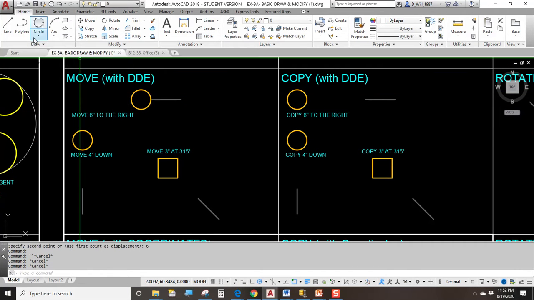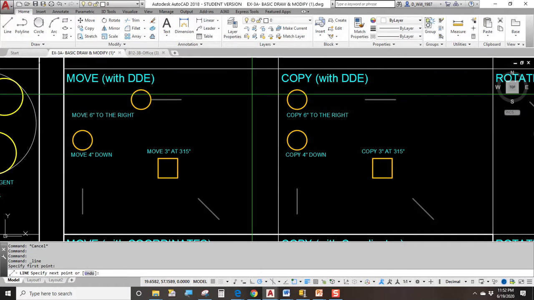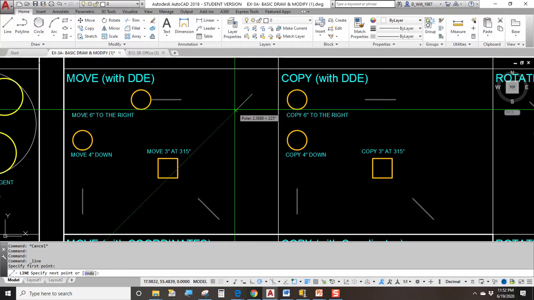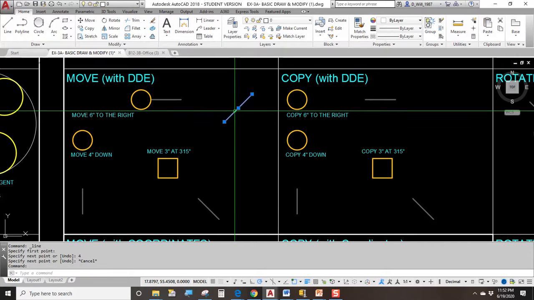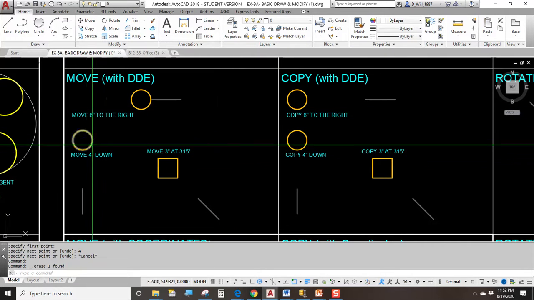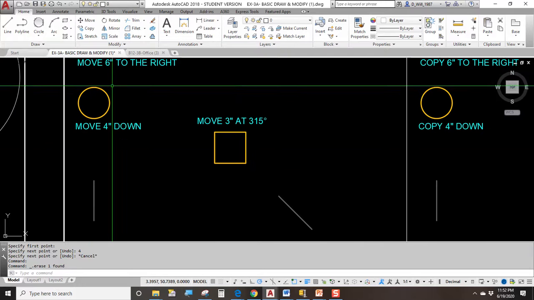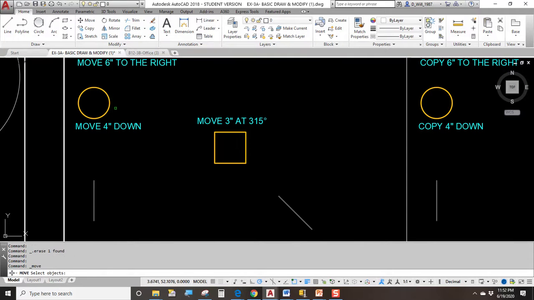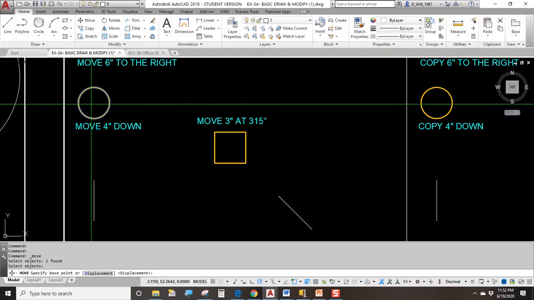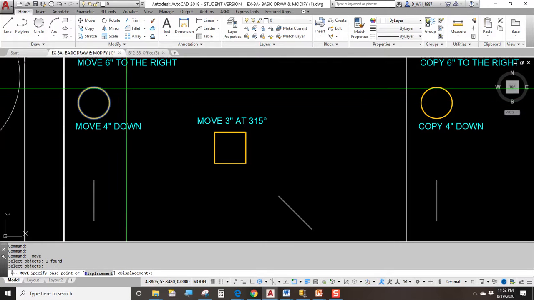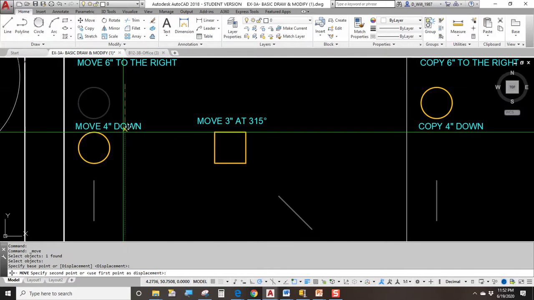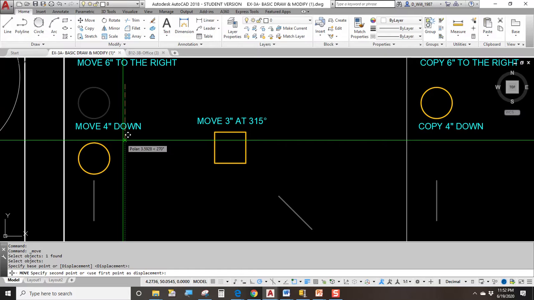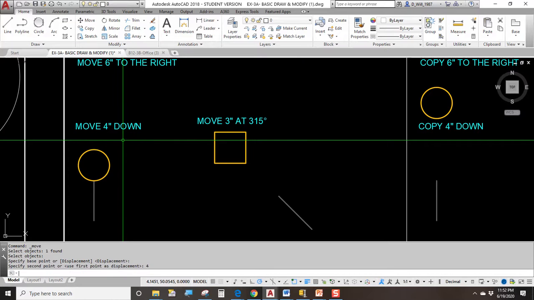Direct distance entry, you remember what that is, right? You start drawing, you point in the direction you want it to go, and you type in the number. Except now, we're not drawing things, we're moving things. How about we move that circle, enter, from anywhere or from nowhere. Just point it straight down and type in 4. And now we moved it 4 inches down.